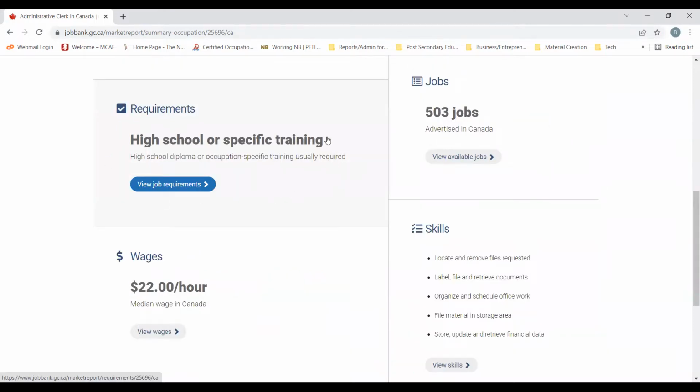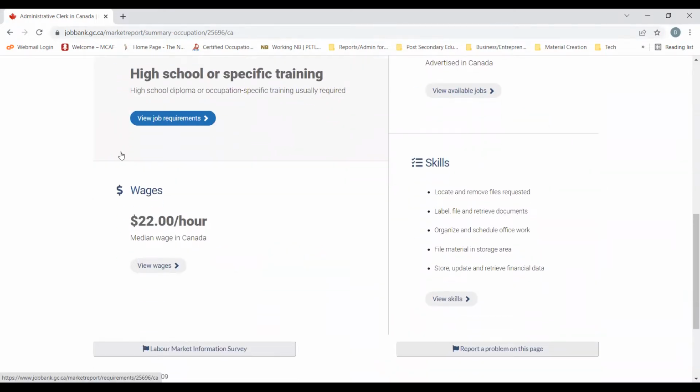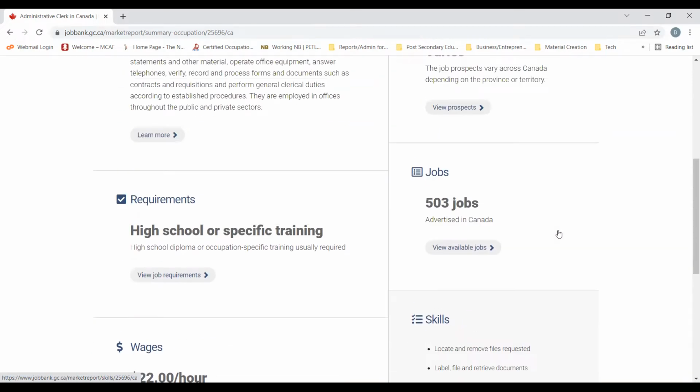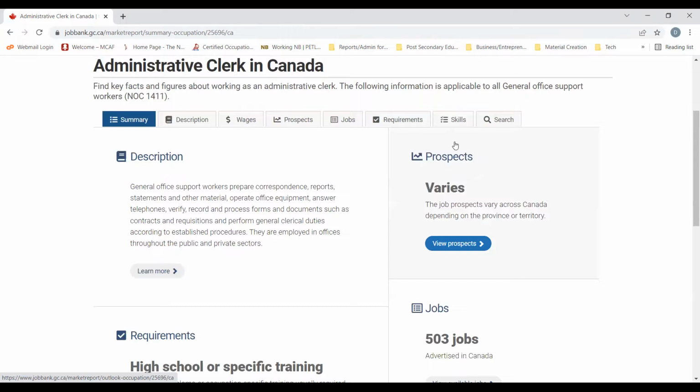So here it tells me the requirements for doing that job. It tells me an average wage. So if you are applying for a position, you can expect to be paid approximately $22 an hour. Could be a little bit more, could be a little bit less. Different skills that you can use. So these are things that you can look at when you're building your resume and filling in your skills section.